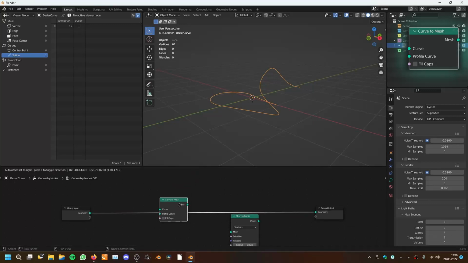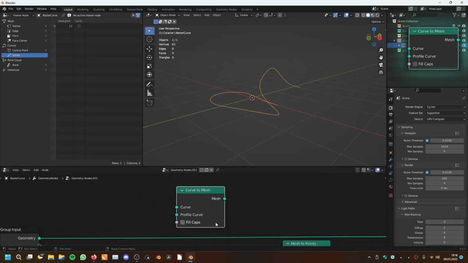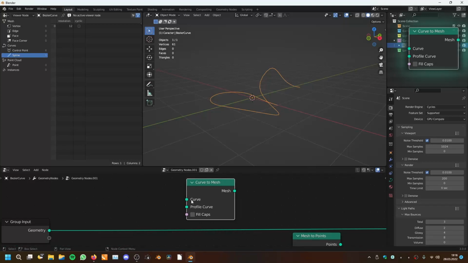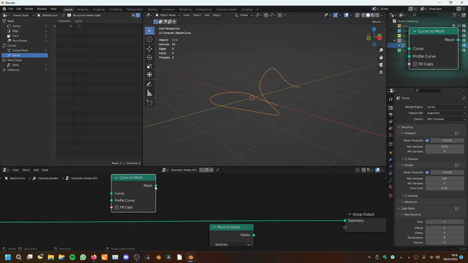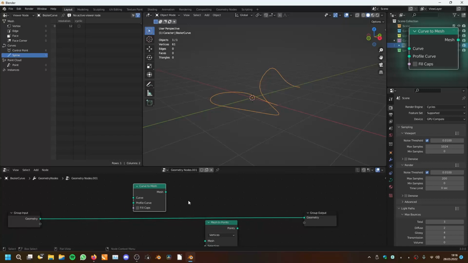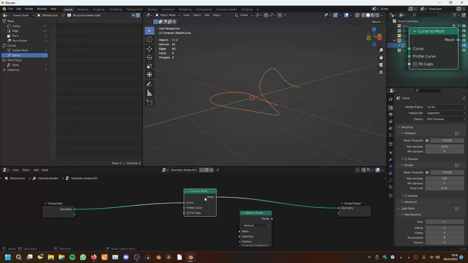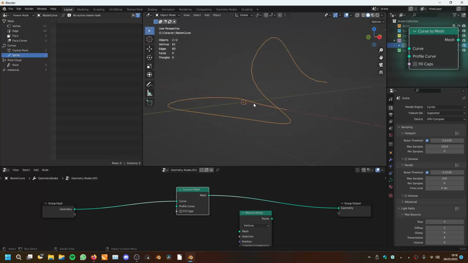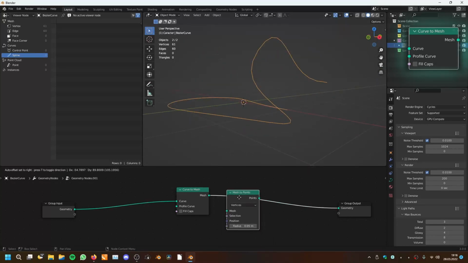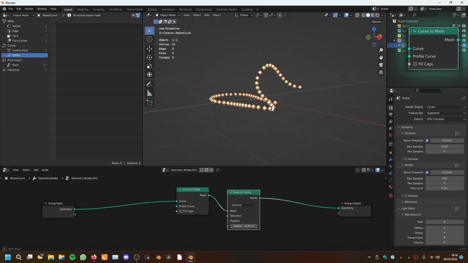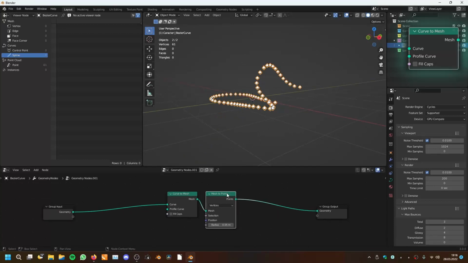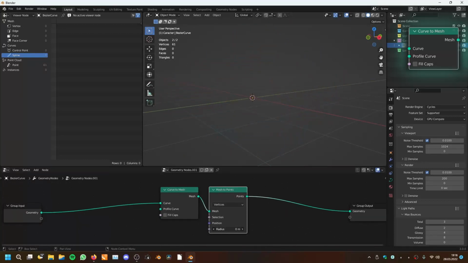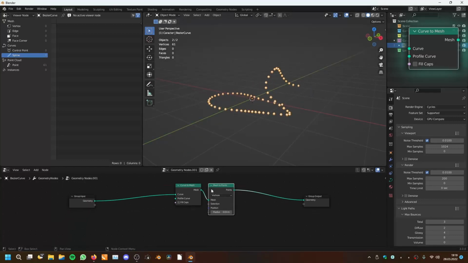So we can drag that in here, and you can see it here. It inputs a curve here, and the output is a mesh. We can drag that onto here, and nothing changed because it was perfectly converted. And now we can use other nodes that manipulate meshes. We can use them now on here.